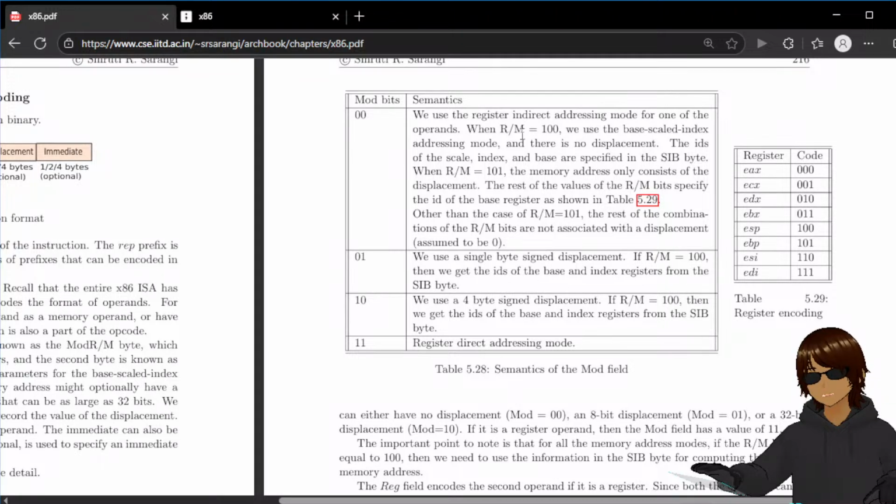When RM is equal to 100, we use the base scale index addressing mode and there is no displacement. The IDs of the scale, index and base are specified in the SIB byte. When RM is equal to 101, the memory address only consists of the displacement. The rest of the values of the RM bits specify the ID of the base registers shown in table 5.29. Other than the case of RM 101, the rest of the combinations of the RM bits are not associated with the displacement. We use a single byte signed displacement at 01.